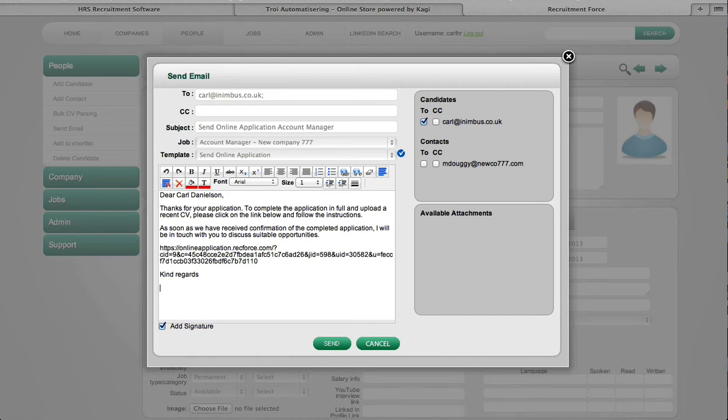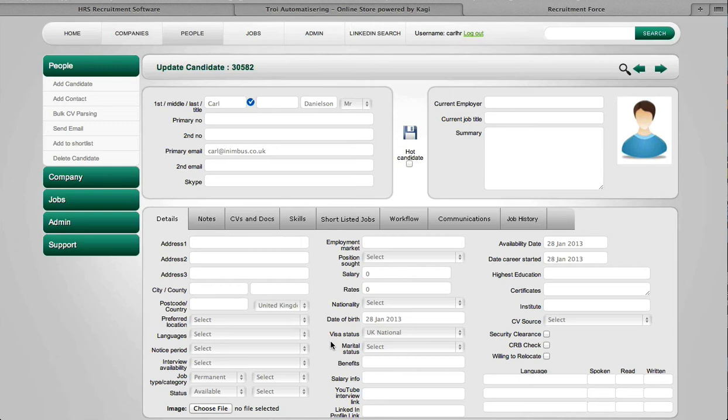This is free text, so we can type in anything we like. We can maybe make some of this bold and underline it, whatever you wish. Your email signature will also be attached with this. So it's literally as simple as that. We're going to send this email off to the candidate. So I'll just show you what we have at the moment, and let's save this record.